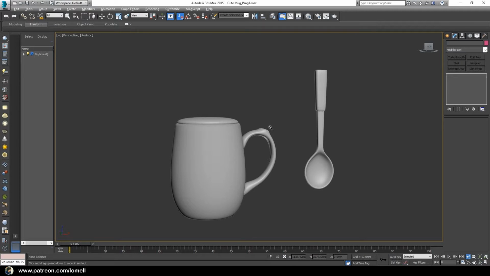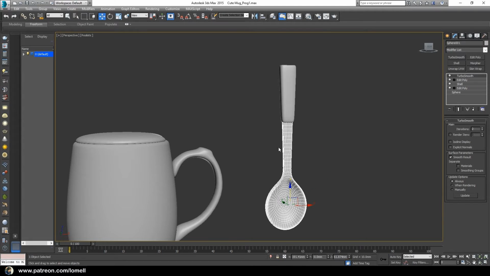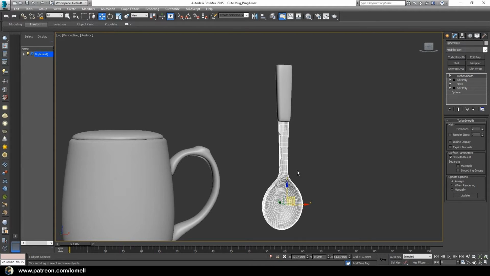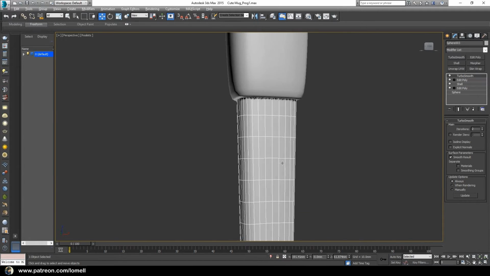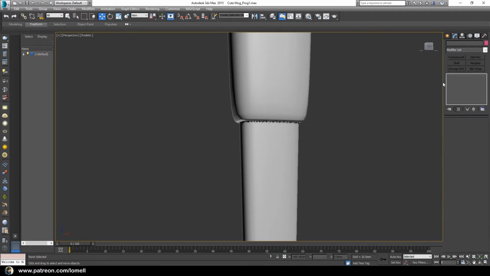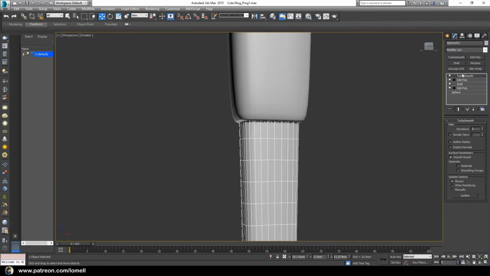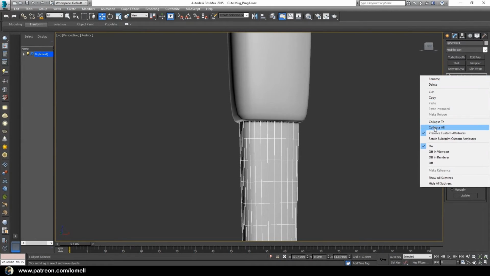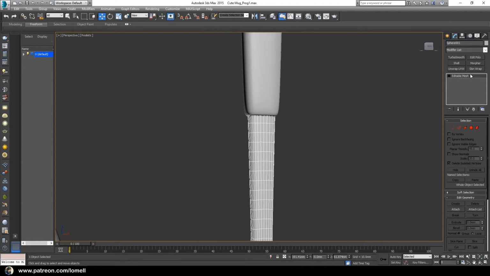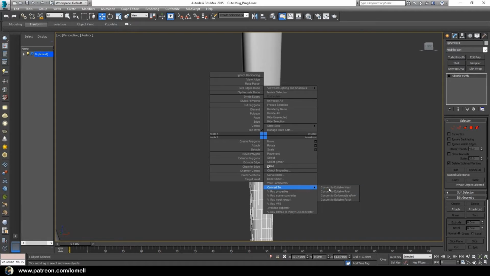The last thing we need to do is add a little more detail over here. Select this. I forgot to turn off this snap. Select this object and right click and clone and choose copy. So of course we have a new copy of this original object. Let's right click this one, and I'm going to collapse all of these modifiers. Right click, collapse all, and press yes. You can see now that this object turns into an editable mesh. Right click that object and convert to edit polygon.